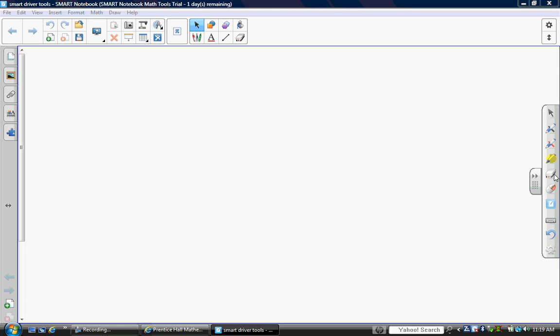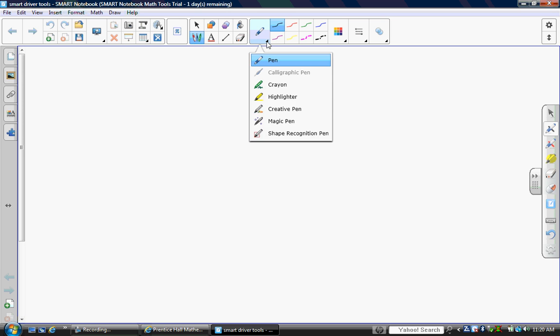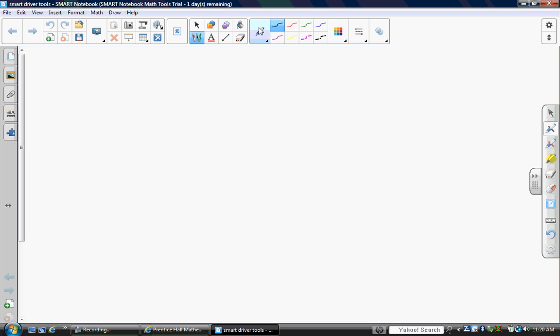Now this is the default configuration for our tools. But the thing that we need to keep in mind is this. The floater tools are really for something that we want access to quickly. One of the things that has changed in the notebook software for version 11 is that we have all these pen tools at this point in time. We have different pen types: calligraphic pen, the crayon, the highlighter, the creative magic, and the shape recognition pen.